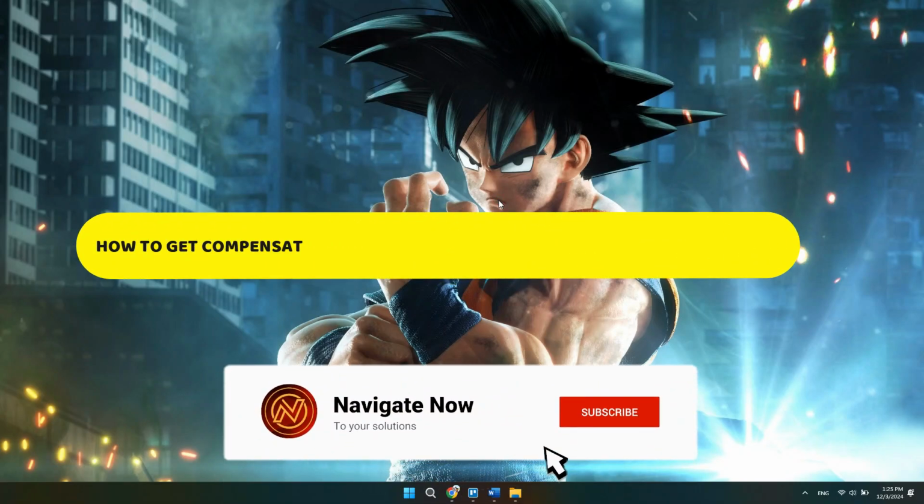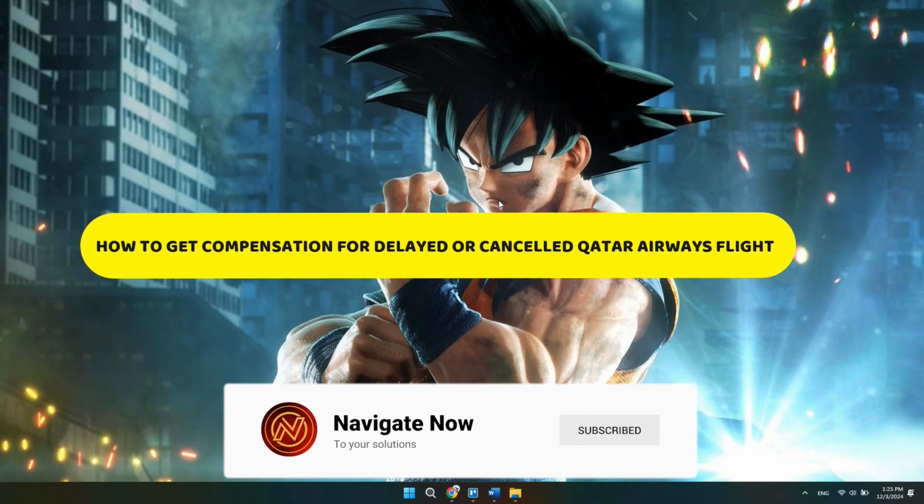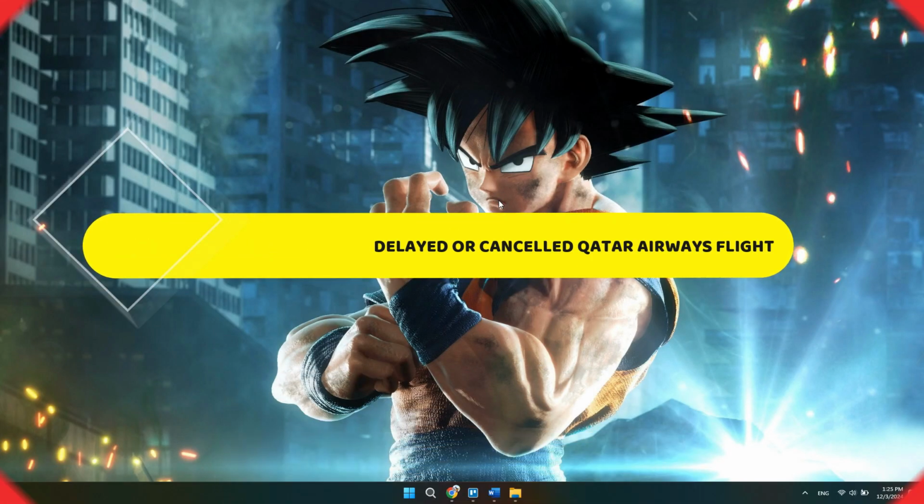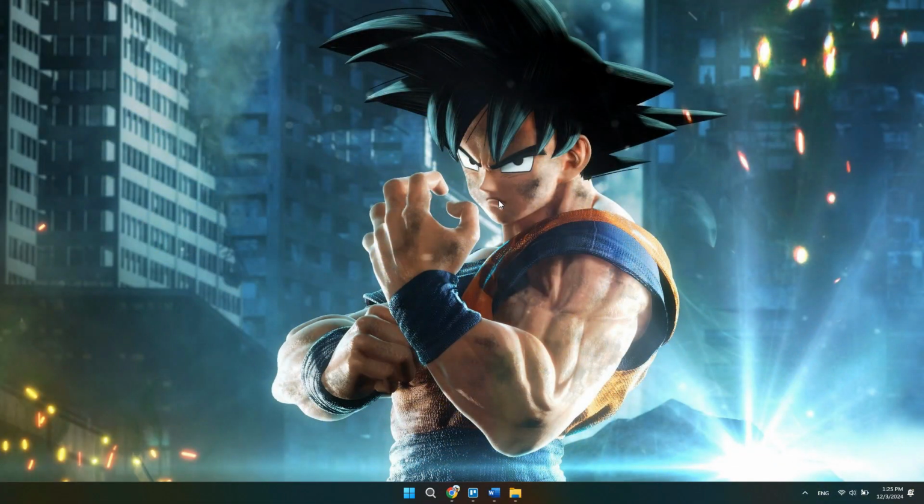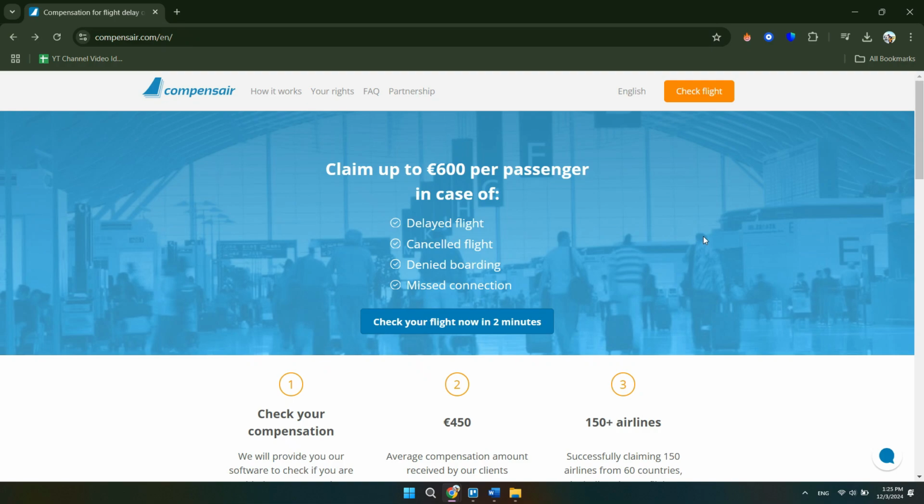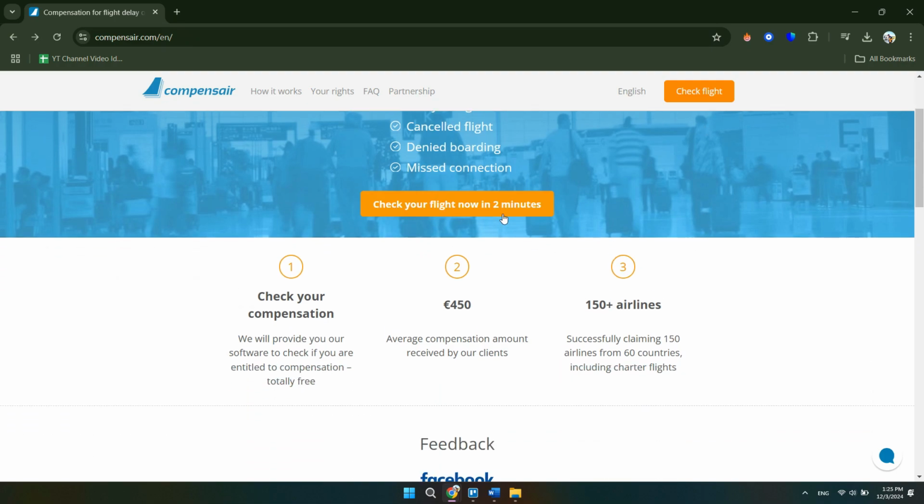How to get compensation for a delayed or cancelled Qatar Airways flight. Did your Qatar Airways flight experience delays, cancellations, or did you miss a connecting flight? Don't worry, there's a good chance you could qualify for compensation.